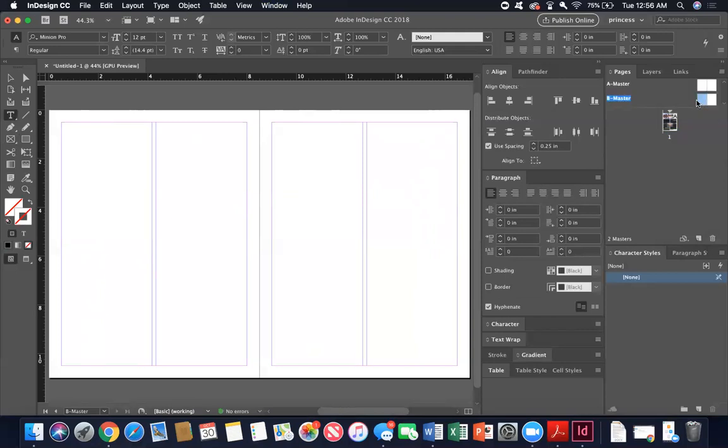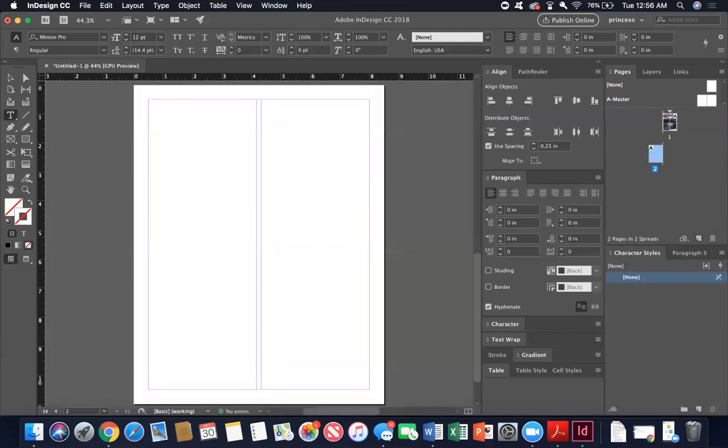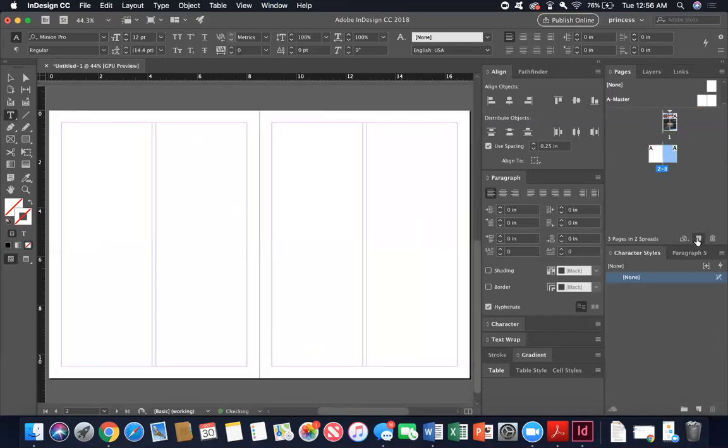Don't do what I just did, because I accidentally just created a master, and that's what happens whenever you have master selected. So again, make sure you select your actual page. And now there's a second page and then a third page, and it sets up like a magazine.